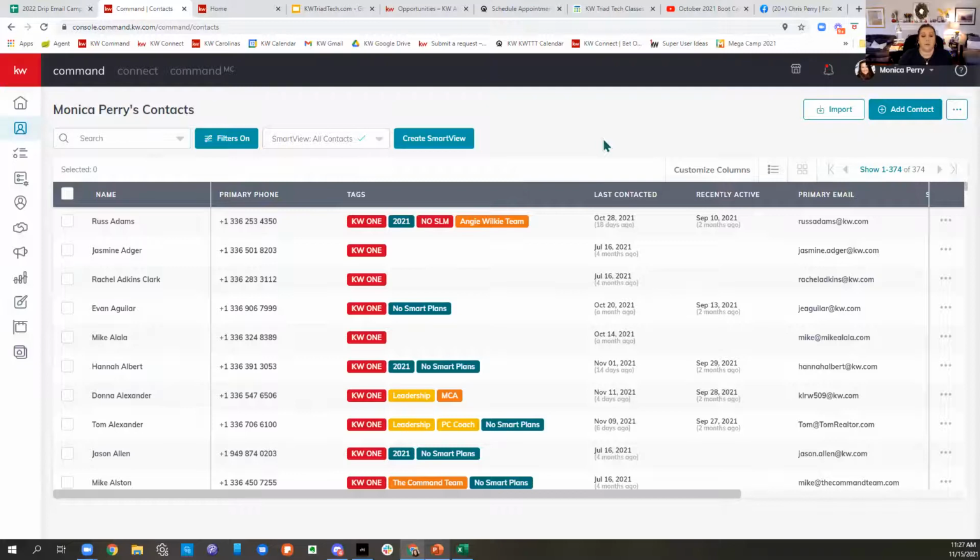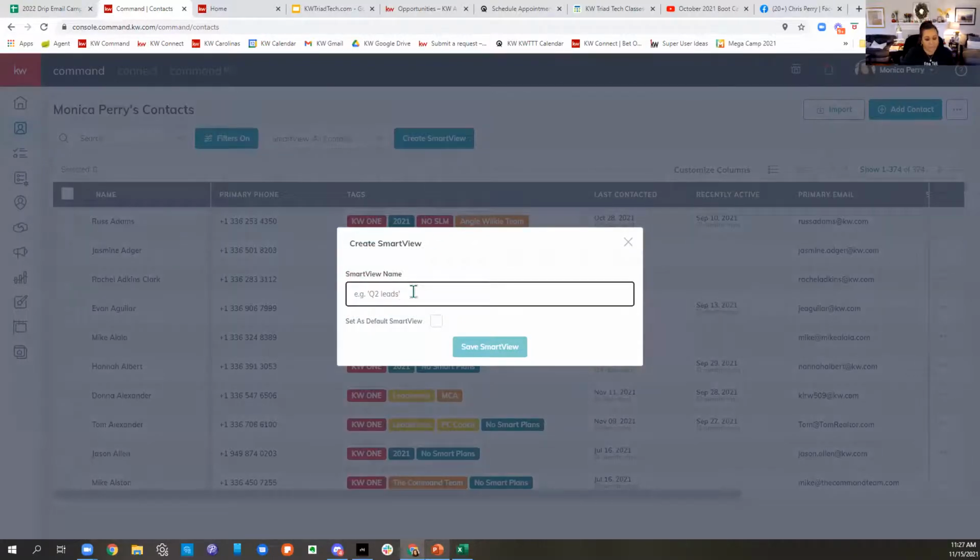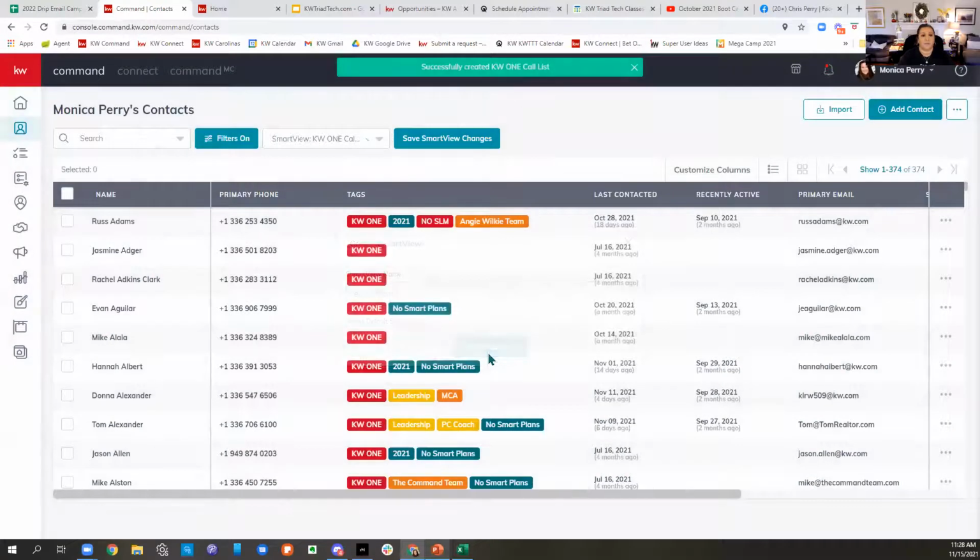Okay. And so if I wanted this view to be usable over and over again, I can come over here and click Create Smart View. And I can give it a name. It's my KW1 call list. And you could do the same. Okay. I could choose to set it as my default smart view if I wanted to by clicking this box. And I can click save. Okay. So I've now saved KW1 call list. And that's the smart view I'm currently looking at.